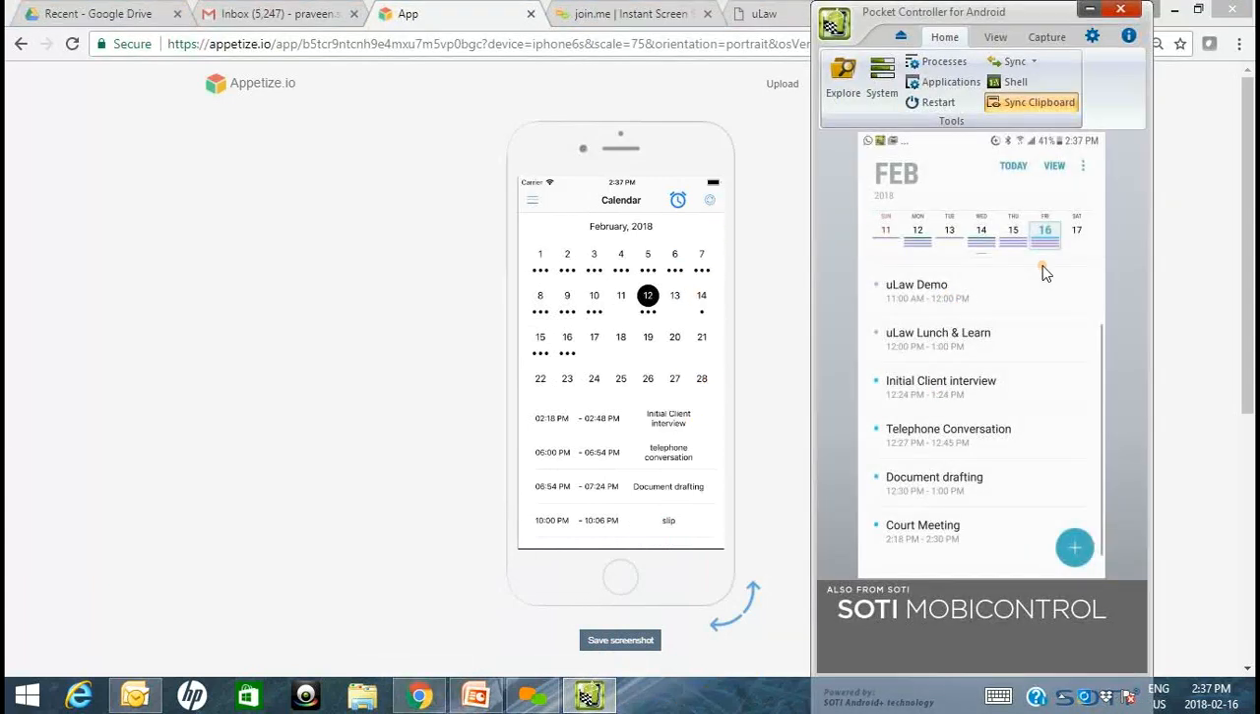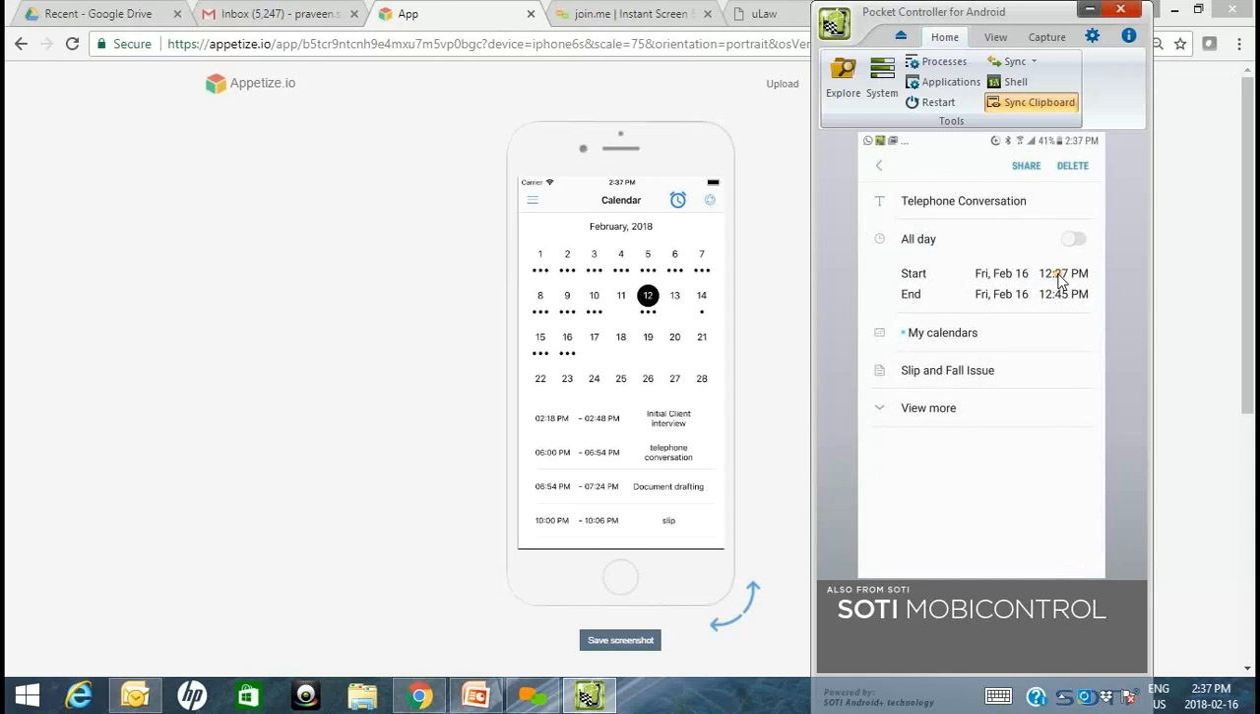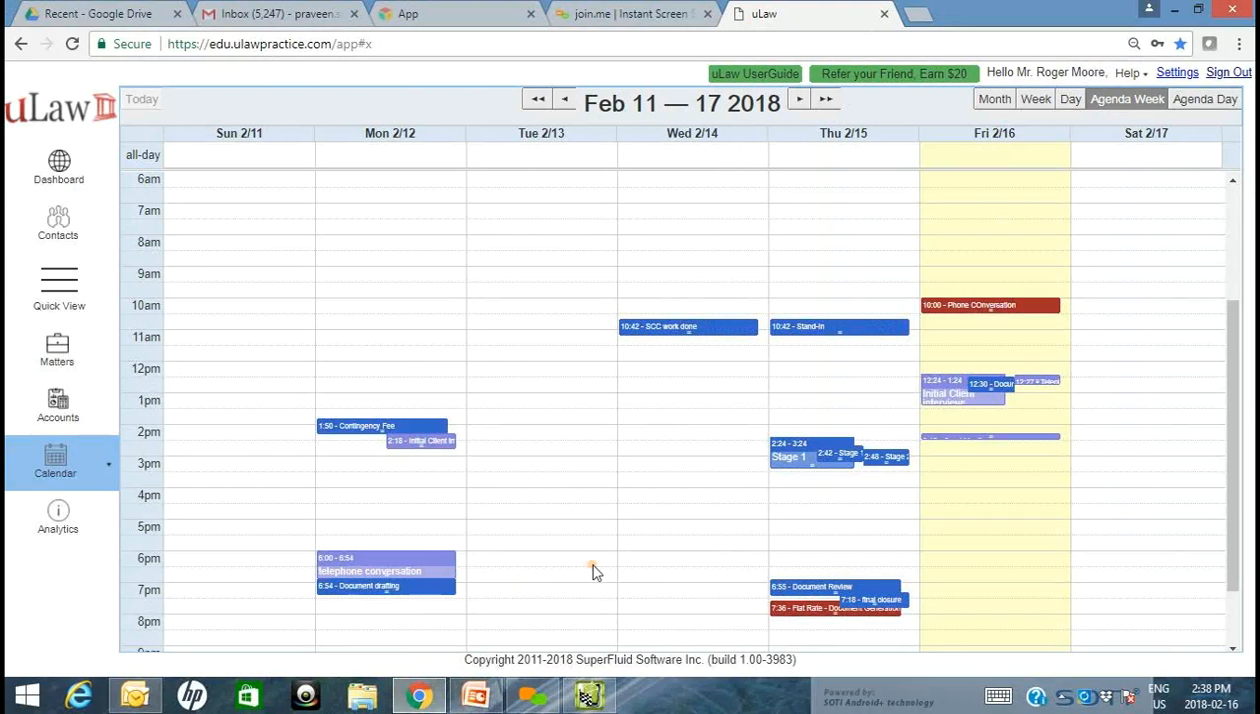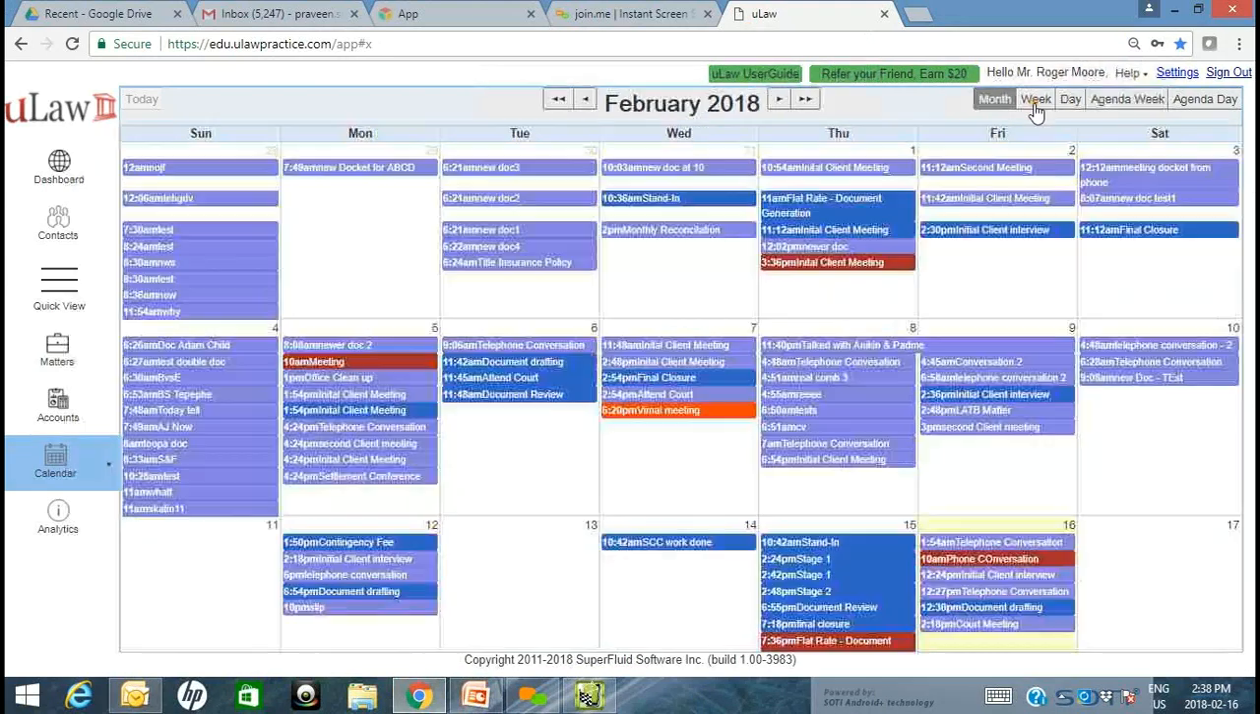Okay, so if I were to quickly show you, this is really my Samsung Android calendar. You can see how I've done the synchronization with the telephone conversation that happened for the slip and fall issue. And this would actually kick in my Samsung's notification engine. So this would show up in my calendar and would notify me before and or after. So you can basically plan out your calendar within uLaw, right? Set up your whole day, week, month. Obviously, this is a pretty exhaustive month.